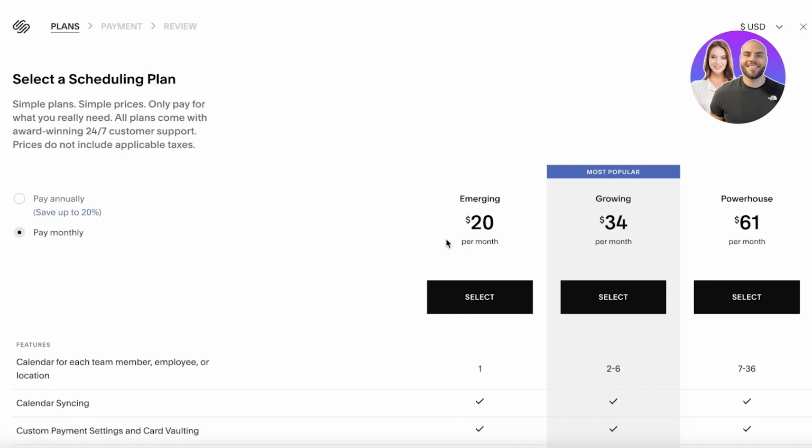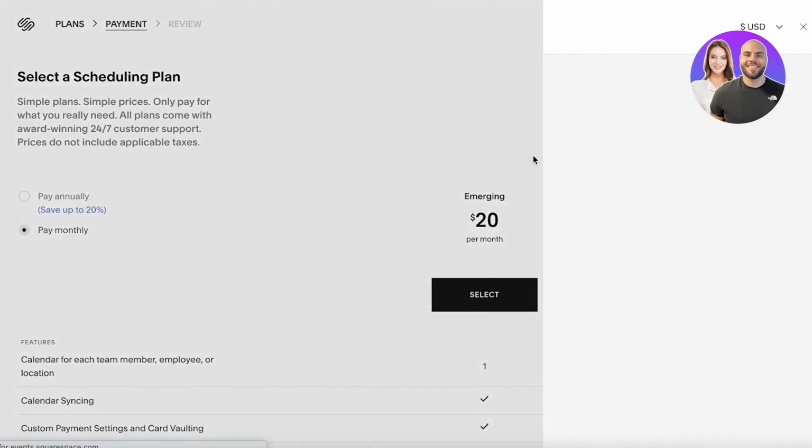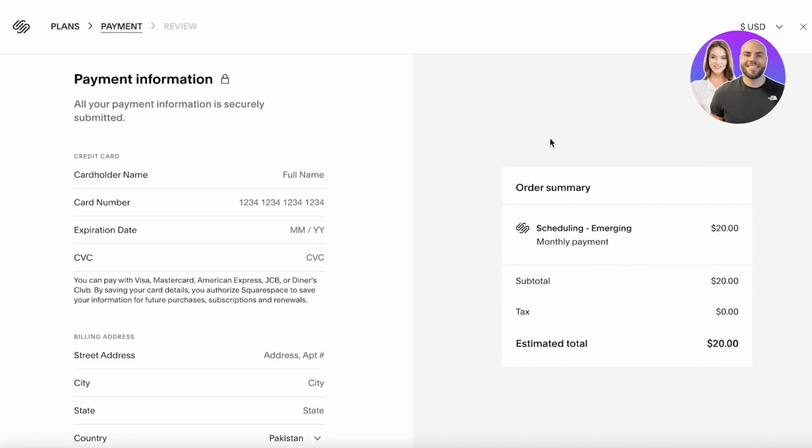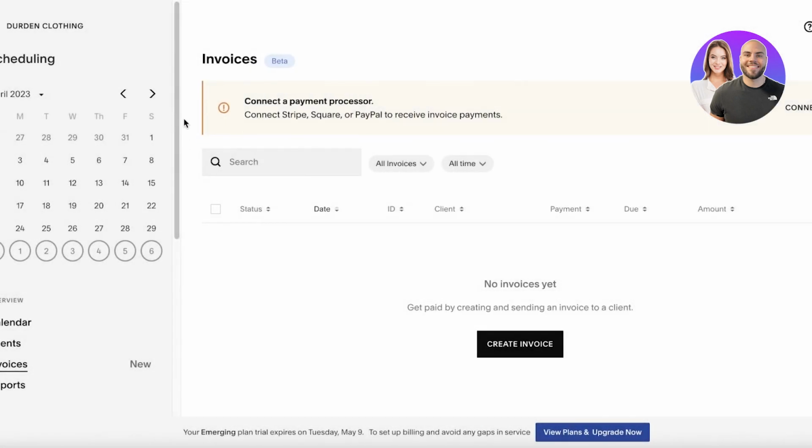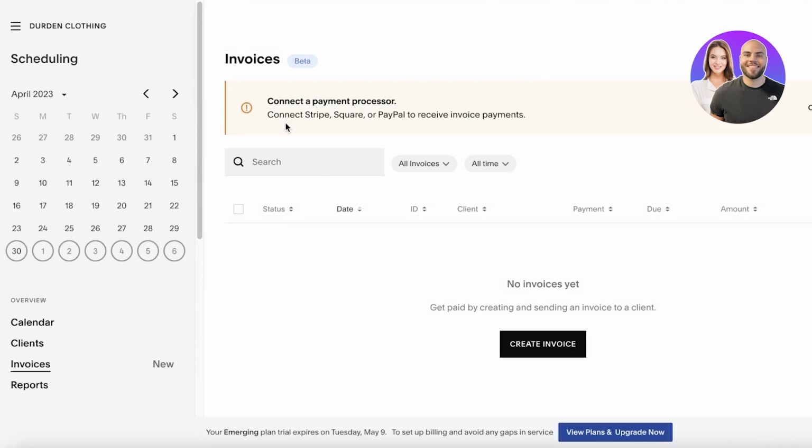If you pay monthly, you will be paying $20 per month for their emerging plan, and you can save up to 20% with their yearly plan. So if you go ahead and choose any payment option, I recommend going for the yearly plan. You'll be saving around 20%.